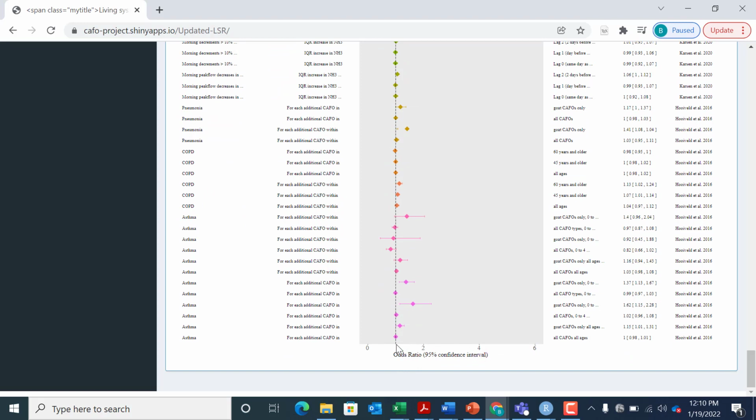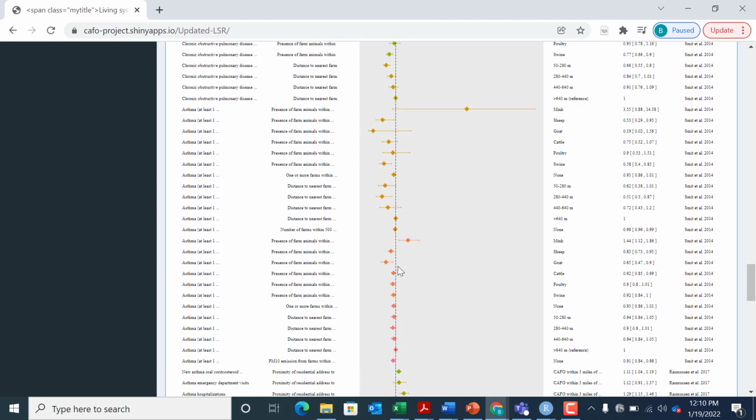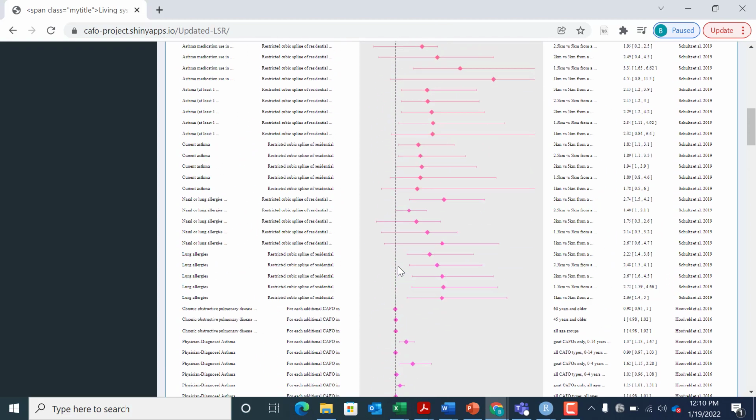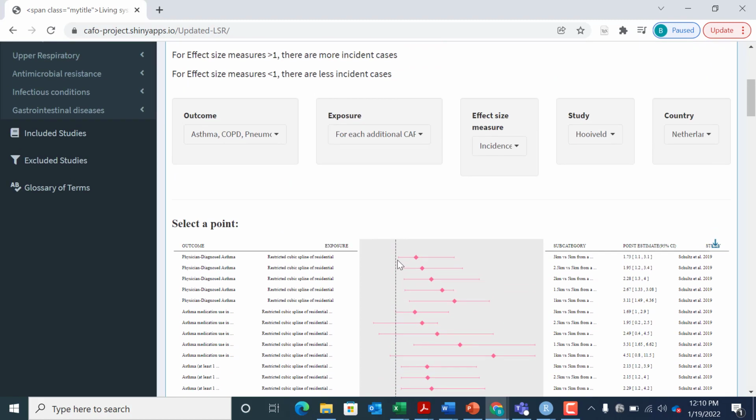On the x-axis of the forest plot is shown the effect measure used by the authors to associate exposure to the disease. When authors report the odds ratio, they report the odds of disease in the exposed group divided by the odds of disease in the unexposed group.